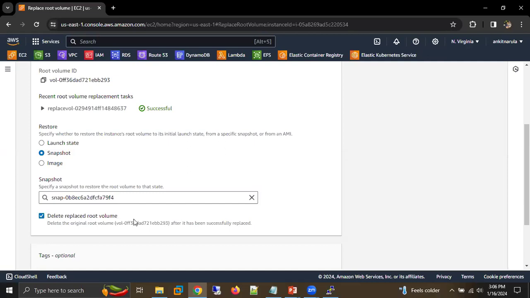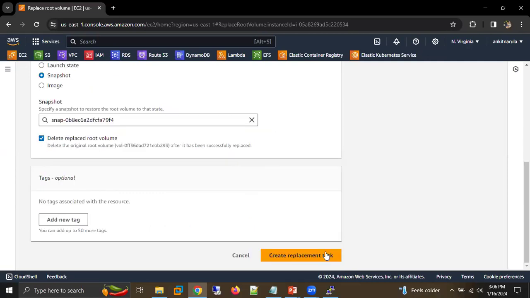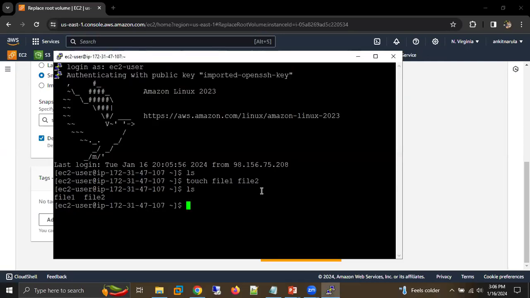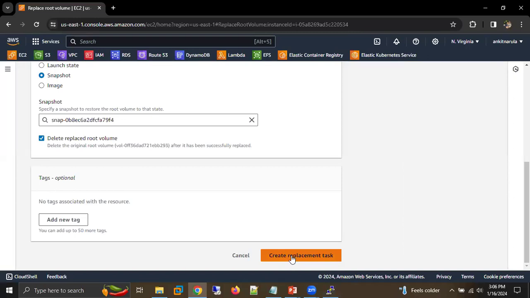We can check this checkbox, and the system will delete our existing volume. But before clicking on create replacement task, I'm going to remove one of the files. So I'm going to remove file 2. Now we have only file 1. So when the system creates our new volume with the help of the snapshot, you will see both the files again, file 1 and file 2. Create replacement task. Done.